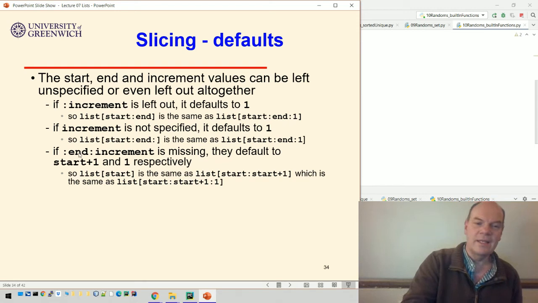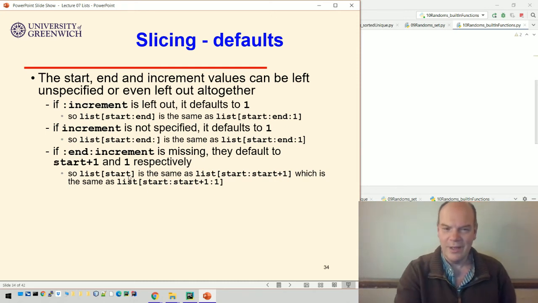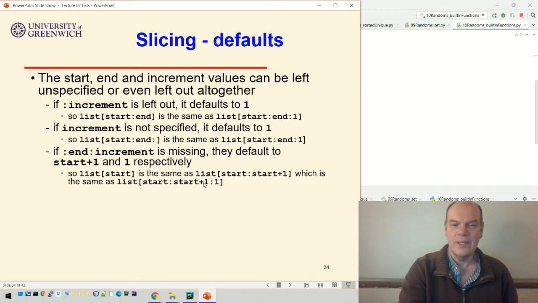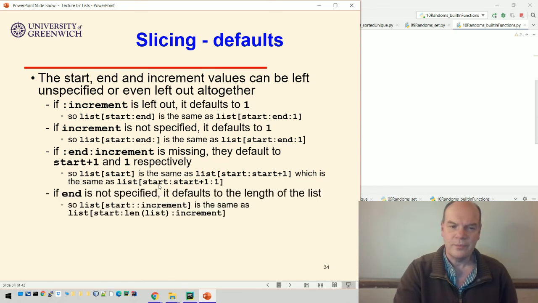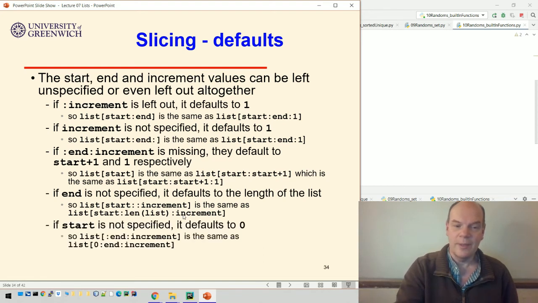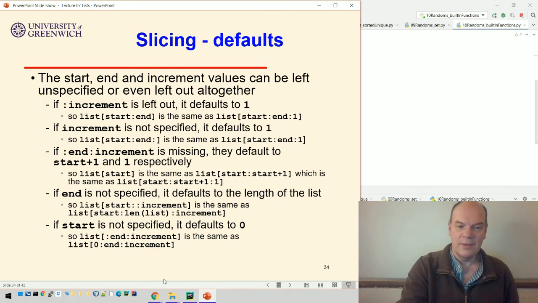If I miss out the end, these values default to start plus 1 and 1 respectively. So list[start], as we've seen, is just one value. It's the same as saying list[start:start+1], which is the same as saying list[start:start+1:1]. So it's just the one value at the index start. If the end is not specified, it defaults to the length of the list. So, for example, list[start:], with nothing after the colon, is just like saying the whole list from start to the end of the list. And if you miss out the start, so list[:end:increment] is the same as starting from 0.